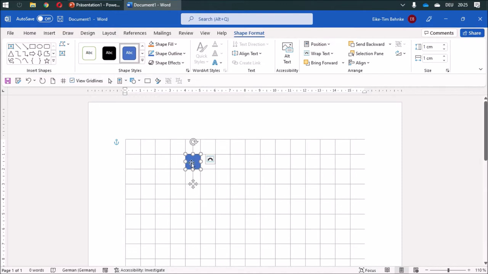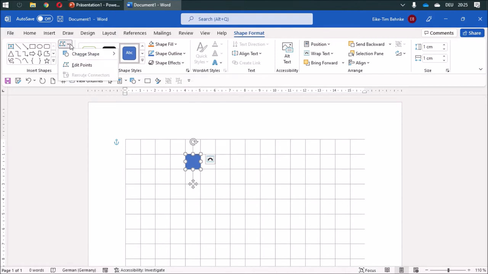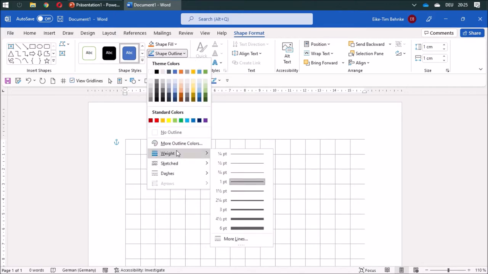First of all, I'm going to add this one. Oops, this one was wrong. Added points. And we are going to need the shape fill and the shape outlines. And here you also find the weight.